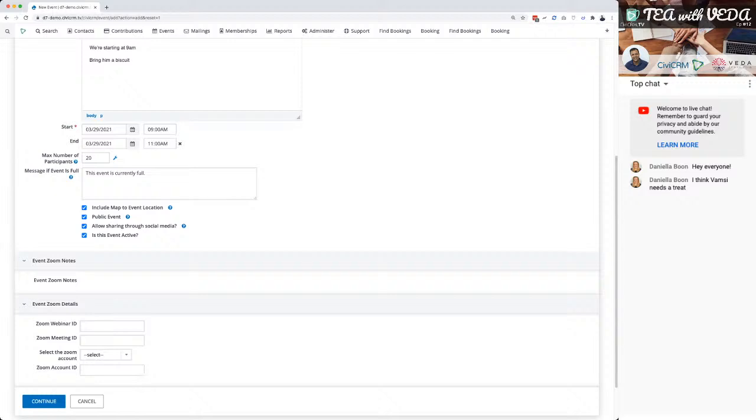Allow sharing through social media. During the registration process, participants get the opportunity to use the social links, and they'll get presented on the confirmation and thank you pages. I think on the thank you page, not on the confirmation. And they can immediately use those links to promote the event. They'll also get the links in the registration emails, so they can use them there as well. And finally, is it active?